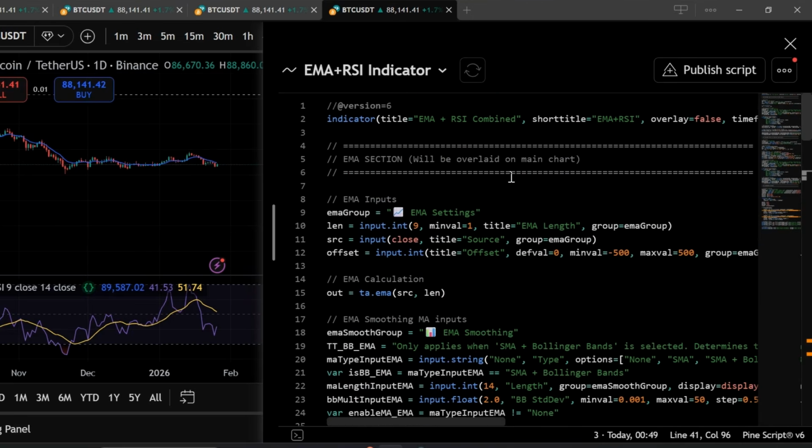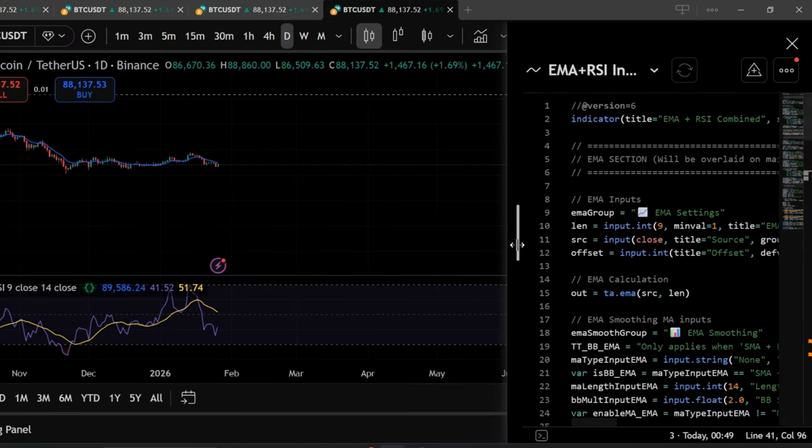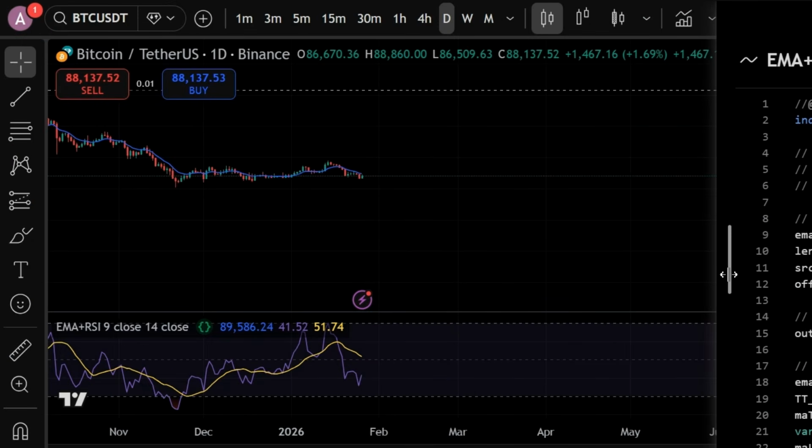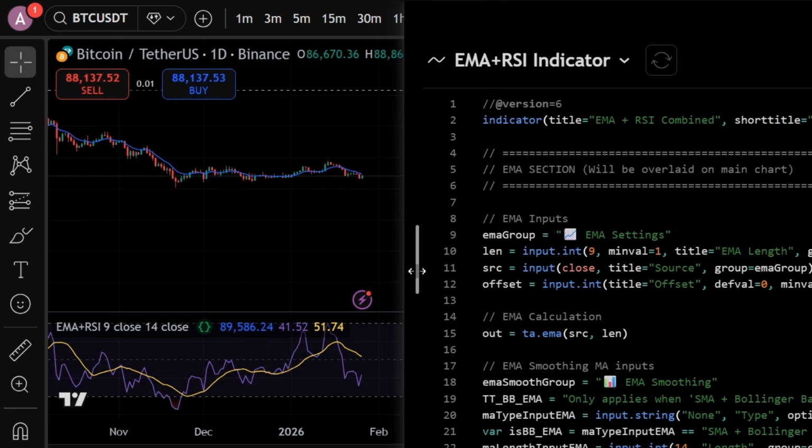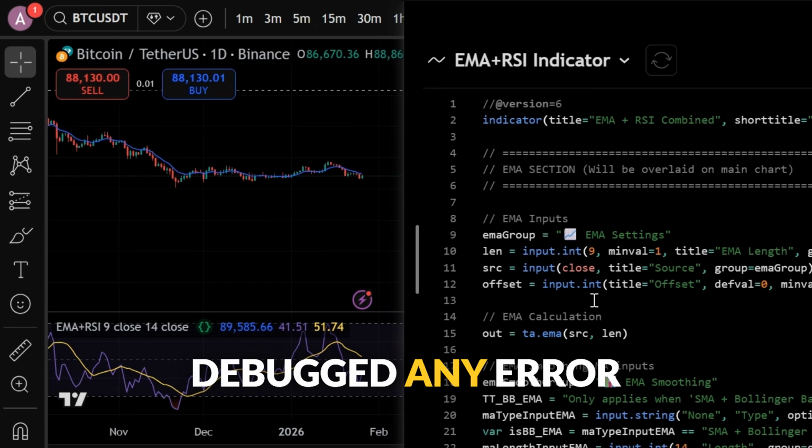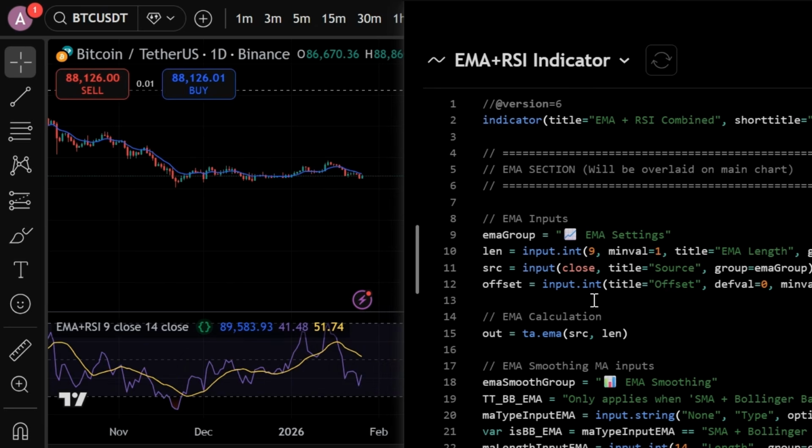So yes, this is how we combine two indicators. So I just copied and pasted both the codes in one script, gave it to Claude AI, pasted the output, ran it, and debugged any error that we got. So it's a game of going forward and backwards, but Claude AI is smart enough to fix any errors that you get in your day-to-day coding.